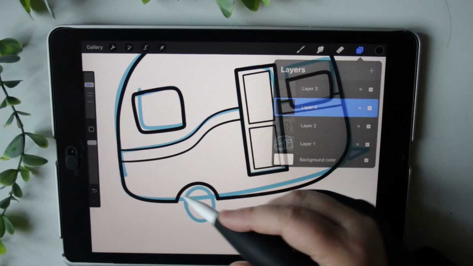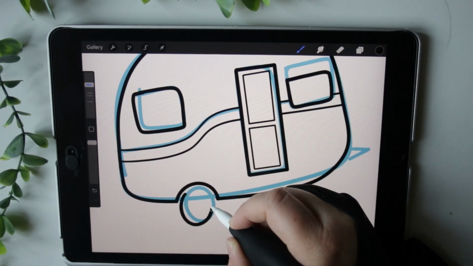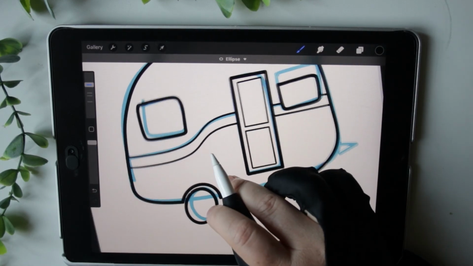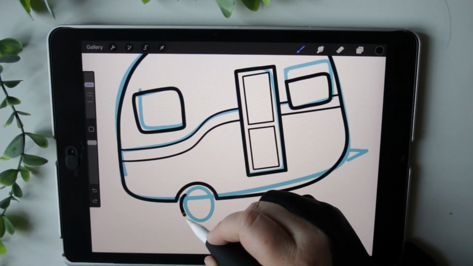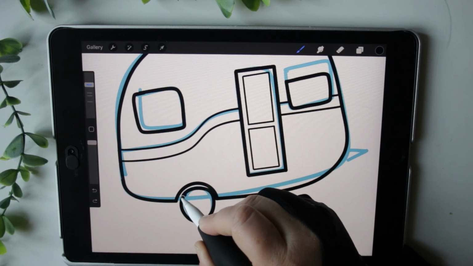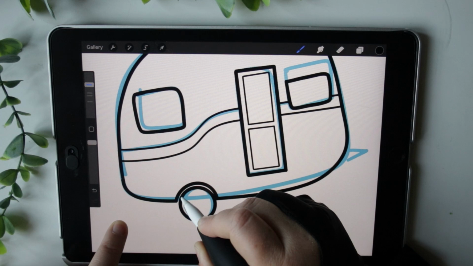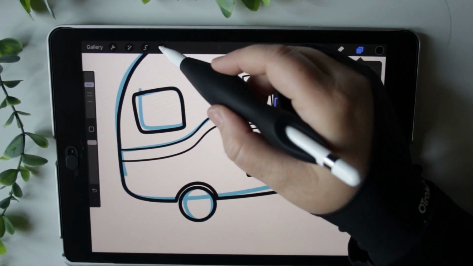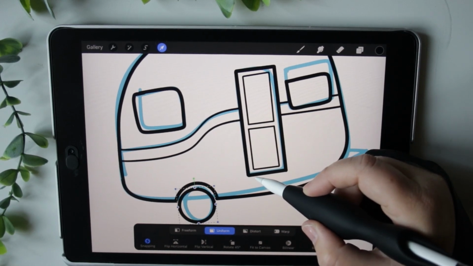Now I'm going to make the tire. Making a circle. Ooh, didn't quite connect there. I'm going to start over. Make sure I connect the pieces, and then I will hold it down to make it perfectly round. Touch the canvas. Because I'm on a new layer, I can select and drag that.